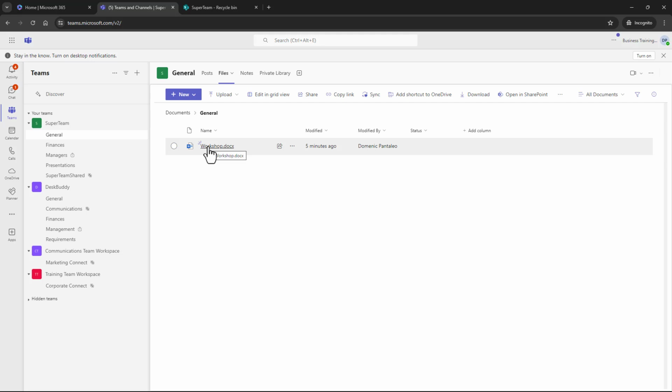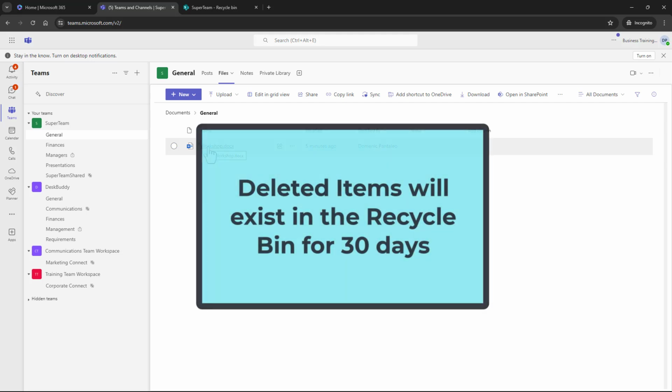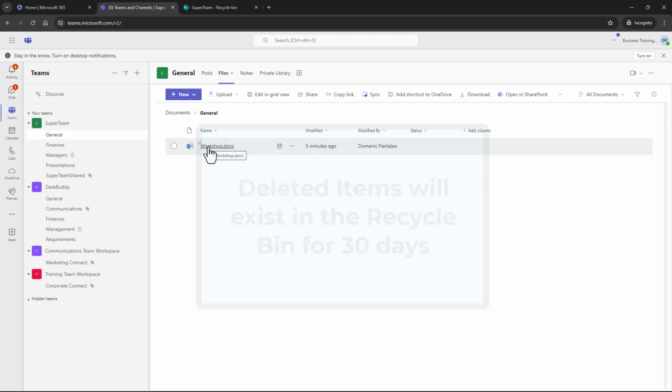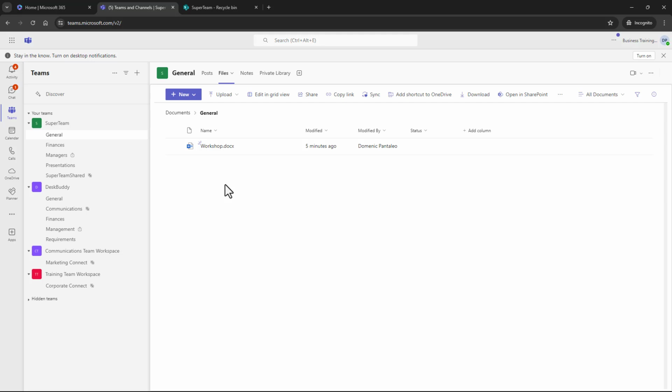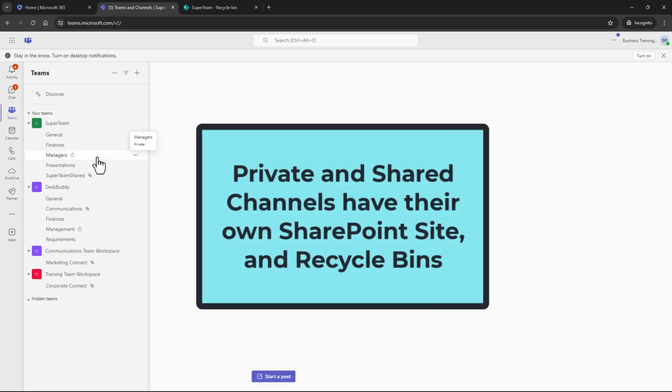Now, for the recycle bin, when something is deleted, it goes into the recycle bin for 30 days, and you have that time to recover the deleted item. An important thing to note too is that if a team has a standard or private channel, those channels are within their own SharePoint sites and have their own recycle bins.